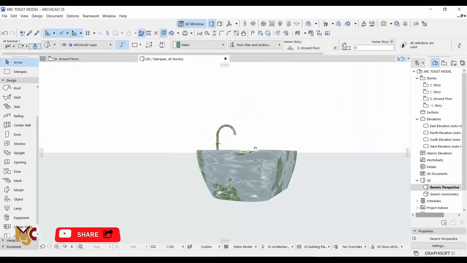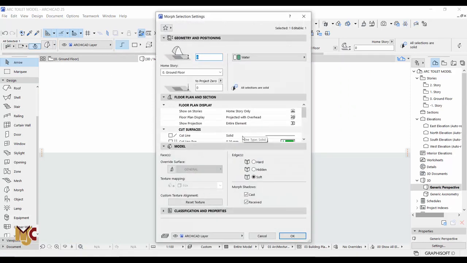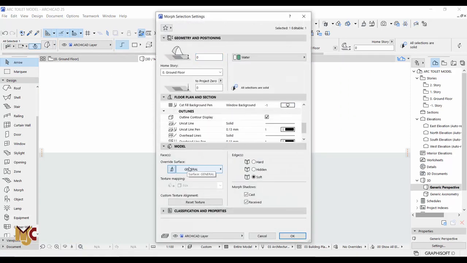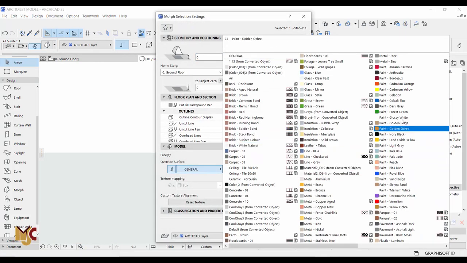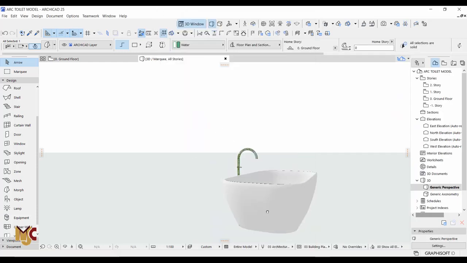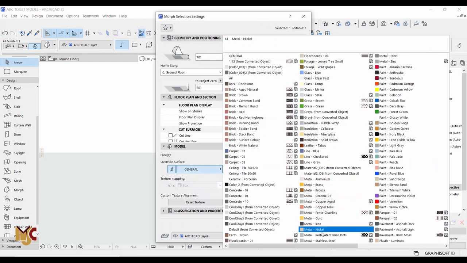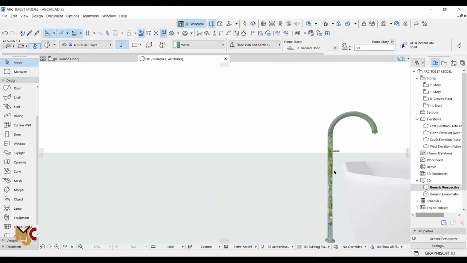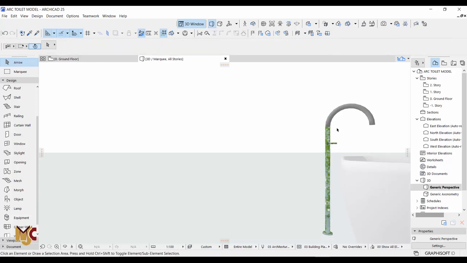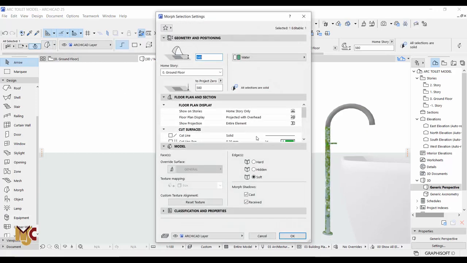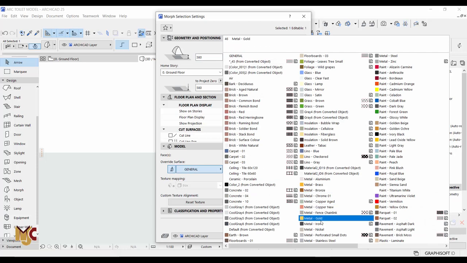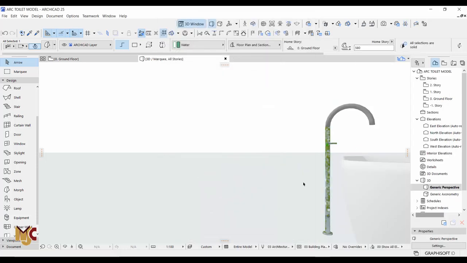So we are going to select that differently and change the color. So you can see we change the color. We're going to change the tap color too. You can always work on this from the morph. Then when you're done, you will save again as objects. So you can see.